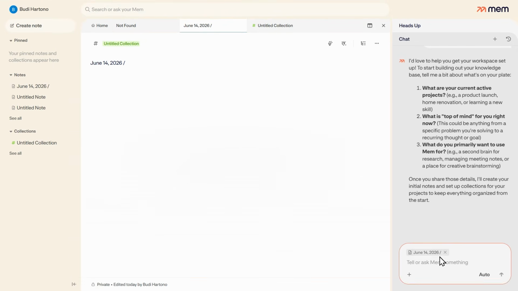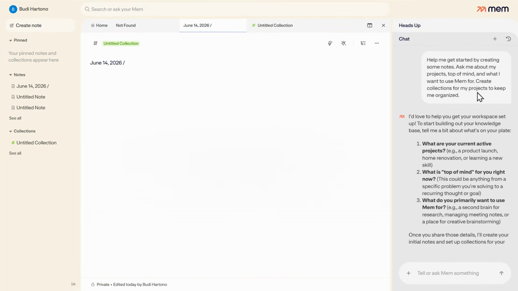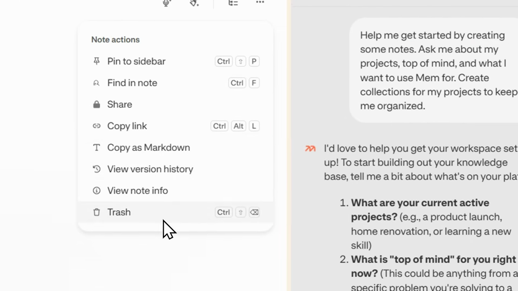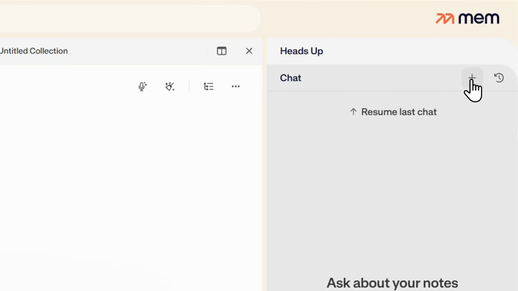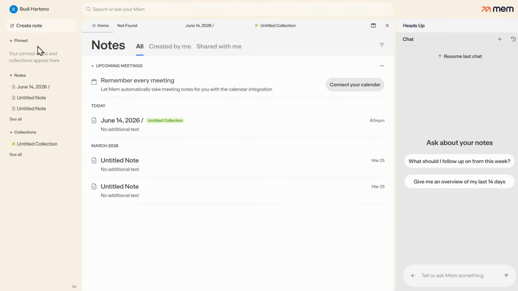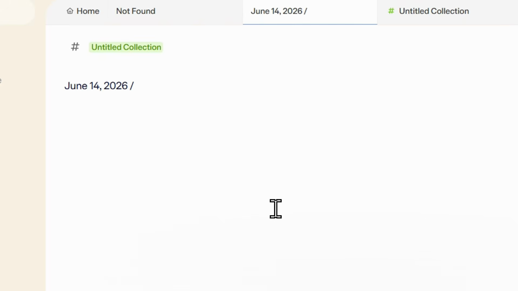One thing I immediately like is how uncluttered everything feels. There aren't dozens of buttons fighting for your attention. It feels more like a workspace designed to help you think rather than a project management tool trying to do everything at once. Creating notes looks incredibly simple. You hit Create Note, start typing, and everything gets stored inside your Mem workspace.